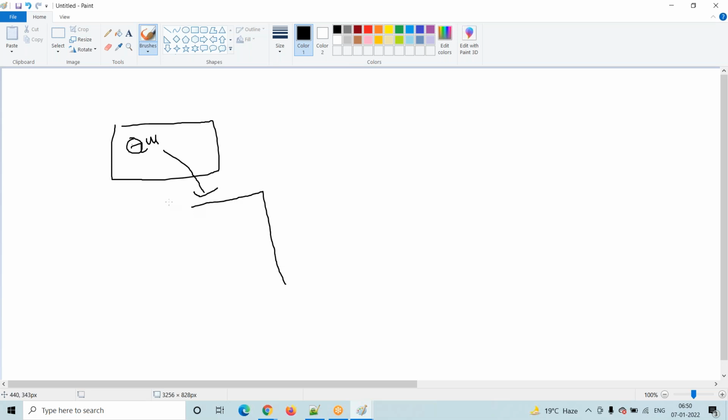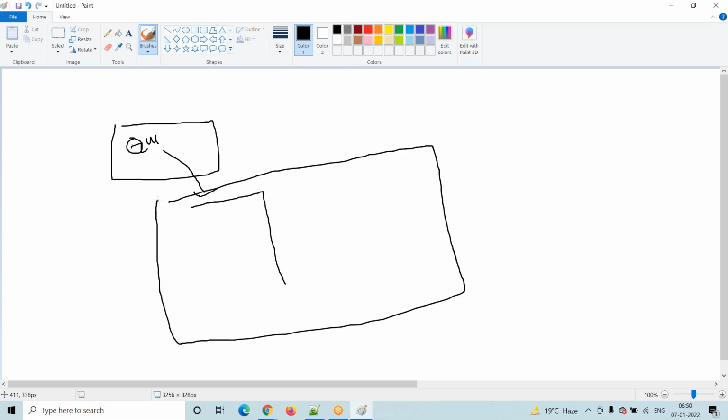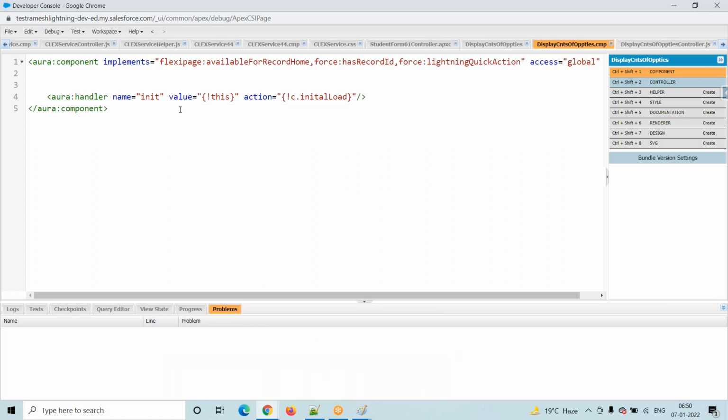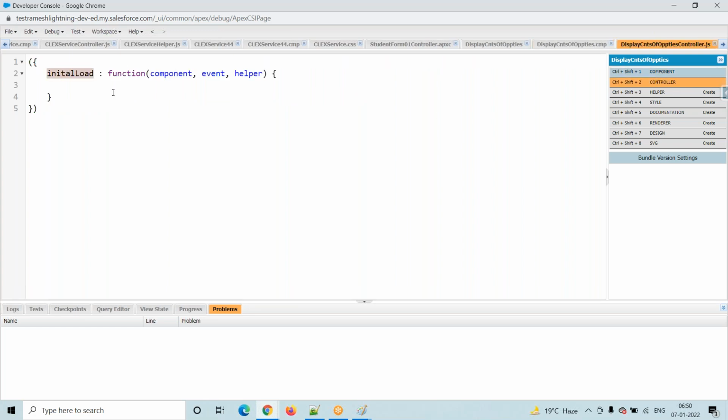In this Lightning component, how many items are there? Eight items are there. First it will go to this component. In the component it will verify which logic it will execute. It is using a handler, so I will start the execution from this handler. In the handler, we are specifying the method here. So this method it will execute. Which method? Or we can call it a function. Where is this function? In the controller. The controller is the second item.